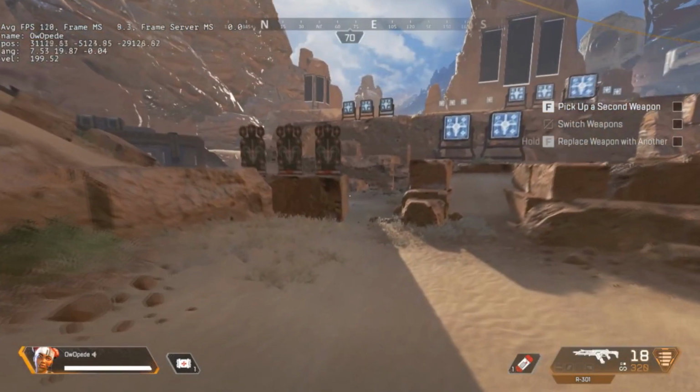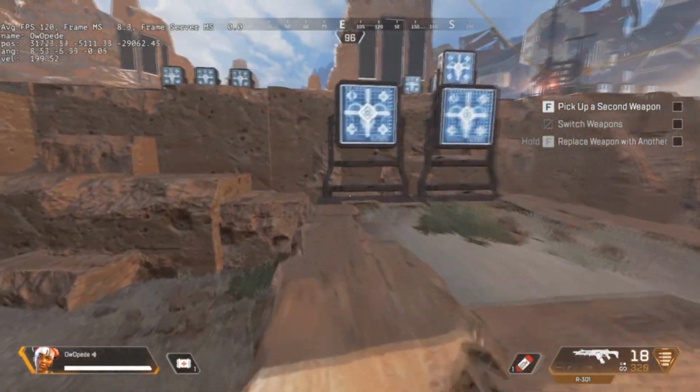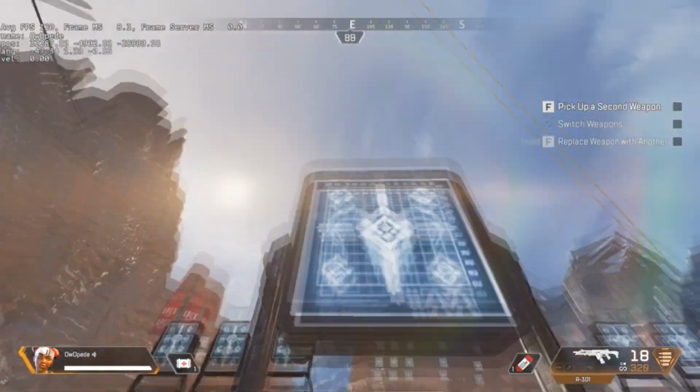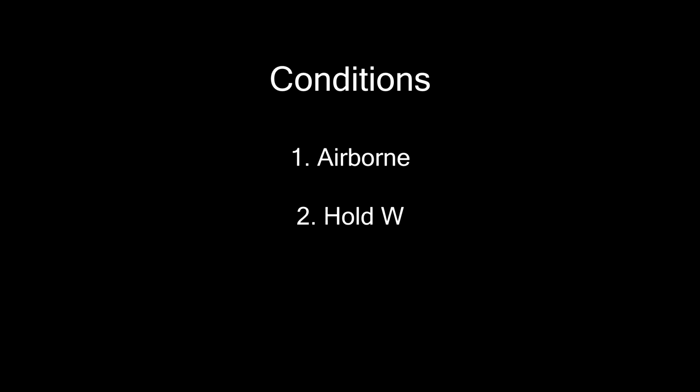Next up is the climbing/vaulting mechanic. I think a lot of players who first try the game will assume that, like a lot of other games, the way you vault or climb is press space next to an object. But the way it works in Apex is that you simply must fulfill two conditions. One, you need to be airborne, and two, you need to hold down W. Now this applies for both the climbing mechanic and the vaulting mechanic.